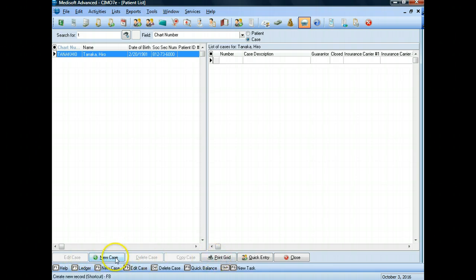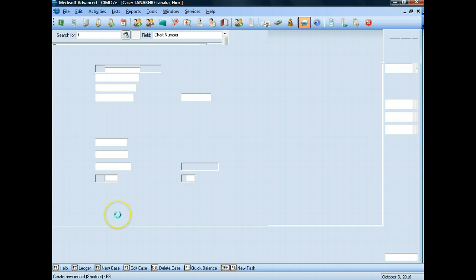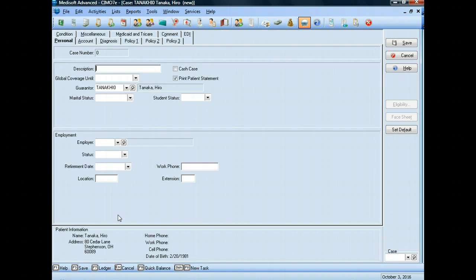So I'll click on New Case now, and a new window will open up with 11 tabs. We're going to work through these sequentially, starting on the left-hand side front, working our way to the right, and then going to the second row. So we're going to start here with Personal. And under Personal, one of the main things we'll fill in is what is the reason that Hiro Tanaka is here today to see us.